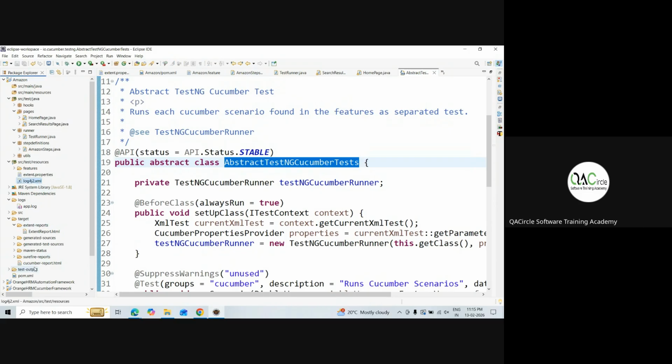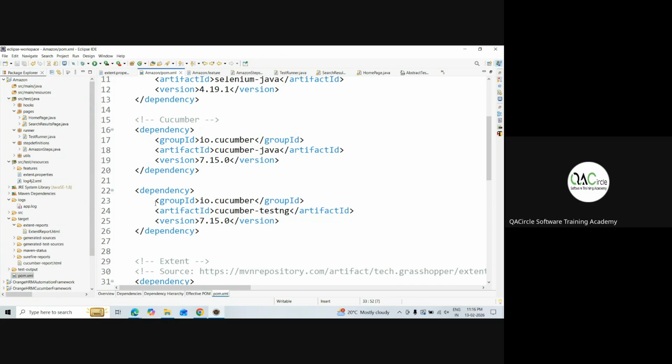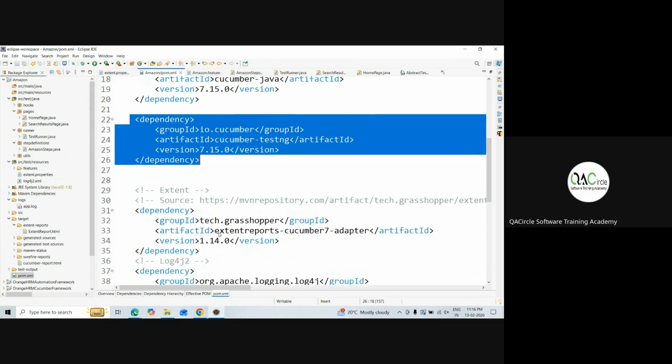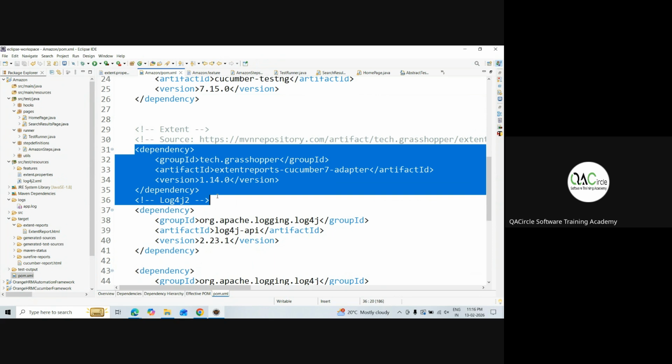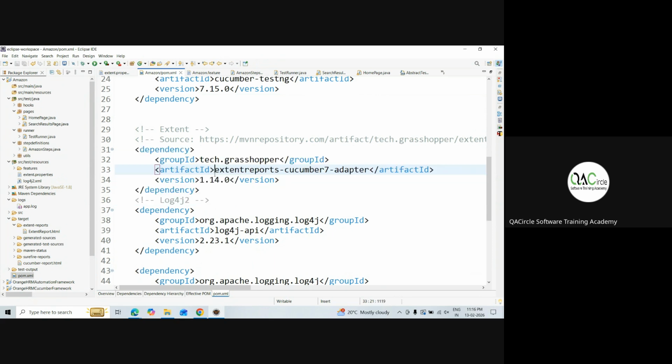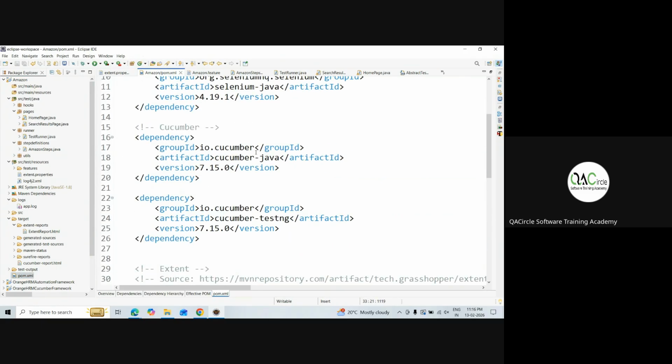Now go to pom.xml. There should be something called Cucumber TestNG. This will connect Cucumber and TestNG. This will connect extent report with Cucumber. This one we are validating in the extent Cucumber adapter. And if you go to pom.xml, you see the Cucumber TestNG. You got the point. Any more doubts?